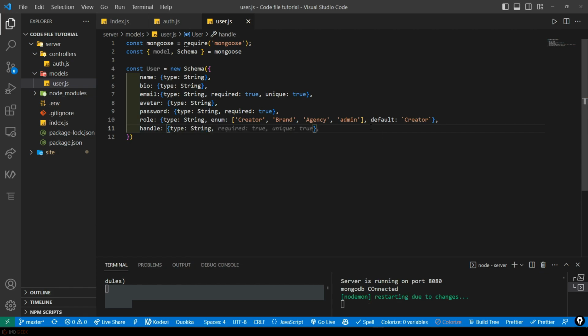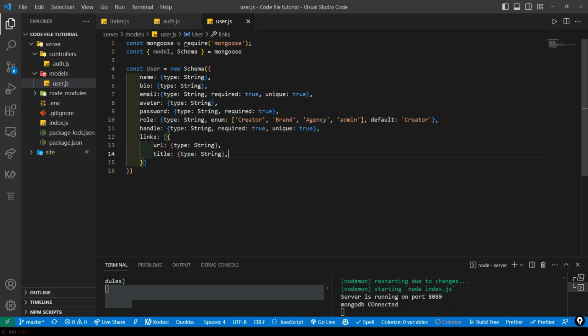And now the user handle, this will be type string again. This will be required, and this should be unique. This is a must. And when users try to add their links, the links will be an array type. So we will have an array, and each item of links will have a URL which will be type string, and each link will have a title. And later in the next course we will have an icon for each link.